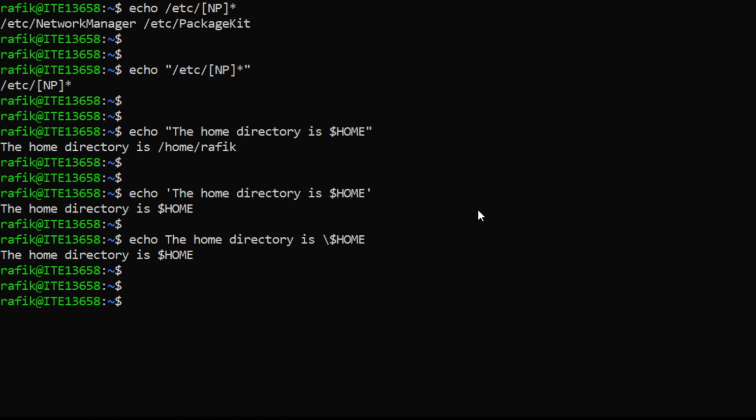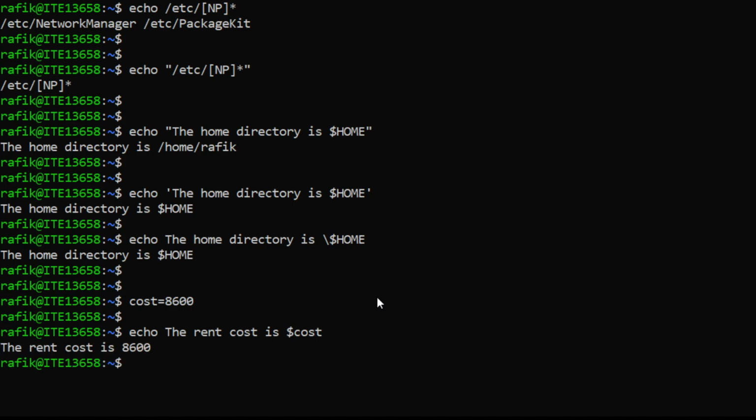Okay, I can take another example. For example, I create a variable called cost, right? This is not an environment variable, it's just a variable that I created, so it contains this value. And then if I display echo, the rent cost is $cost, right? If I do this, then we get the rent cost is this number. We want to access the actual content of the cost variable, right?